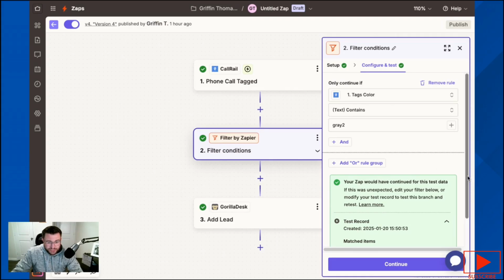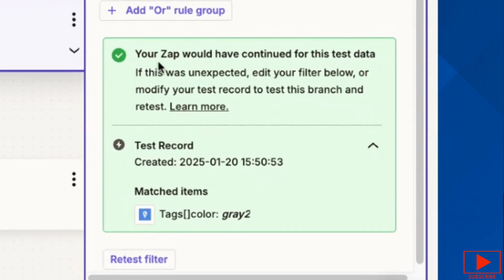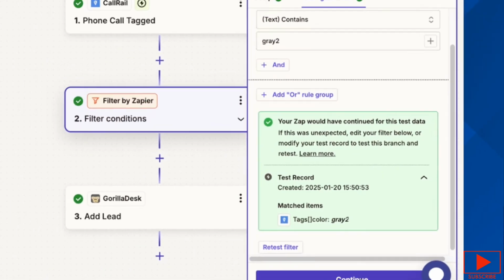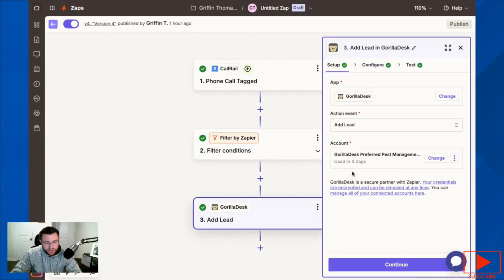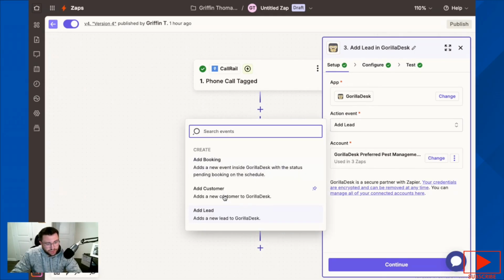And then once you go and test it, if you pick the right call, one that you've already tagged and everything, it'll say your Zap would have continued for this test data. That lets you know everything is all good to go. You just hit continue, and then from there you add GorillaDesk in, you connect your GorillaDesk account, and then it'll ask you, do you want to add a booking, add a customer, add a lead? We do add as a lead.